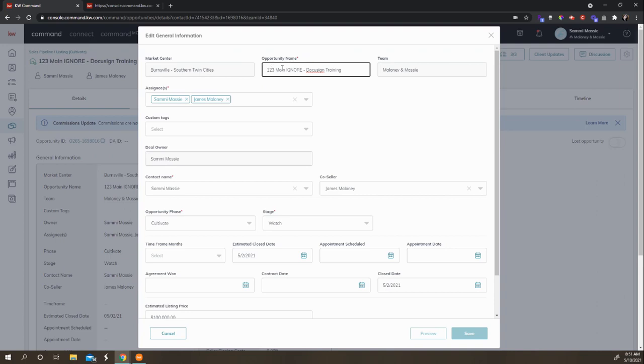So right in the opportunity name, the default is the client's last name, and if it's a buyer or listing, you can certainly leave those just for your records, but be sure to include the address as well.